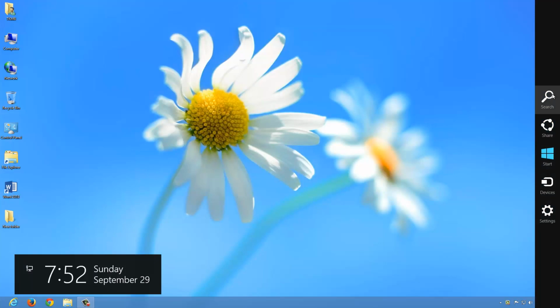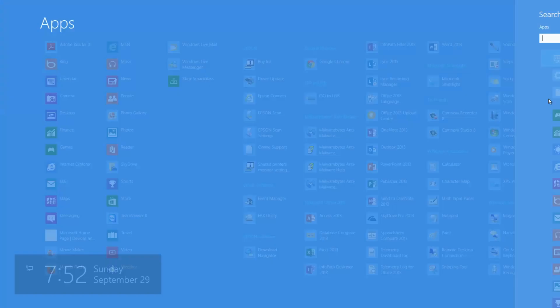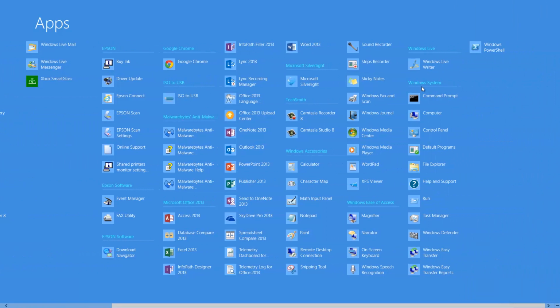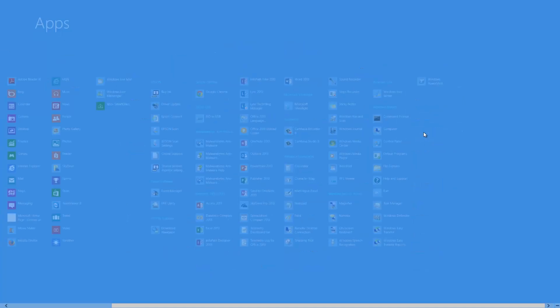and access the charms. Let's go ahead and do a left click on search within the charms and scroll all the way over to where it says Windows System. And under Windows System, you're going to see Control Panel right here. So let's go ahead and do a left click to open it up.